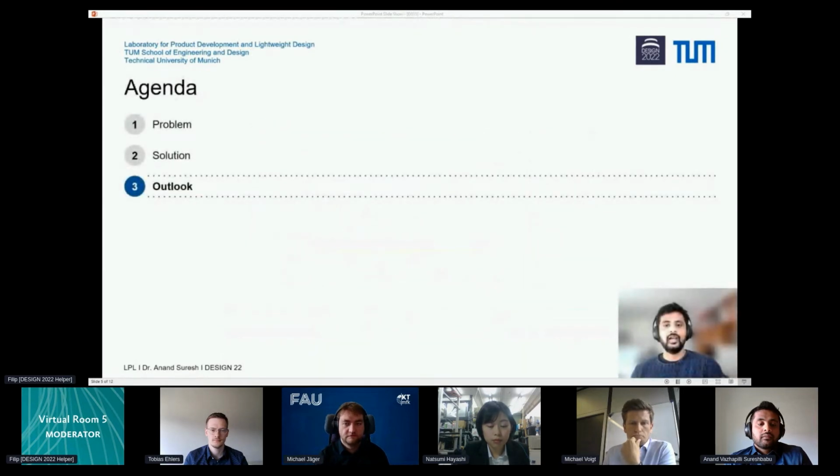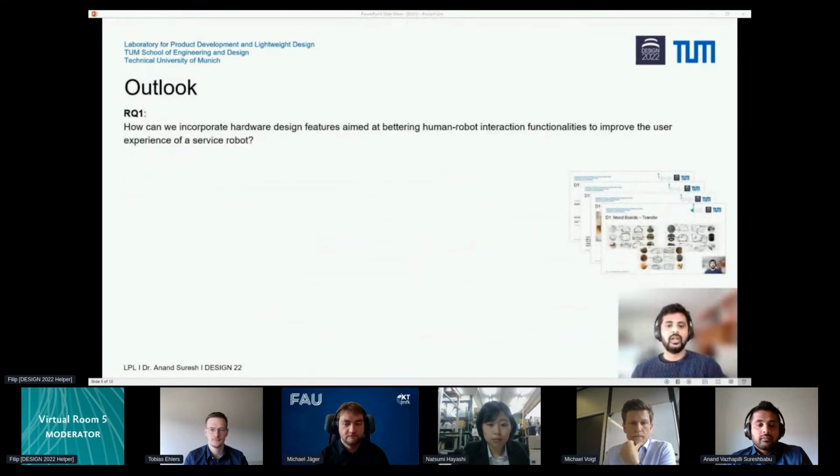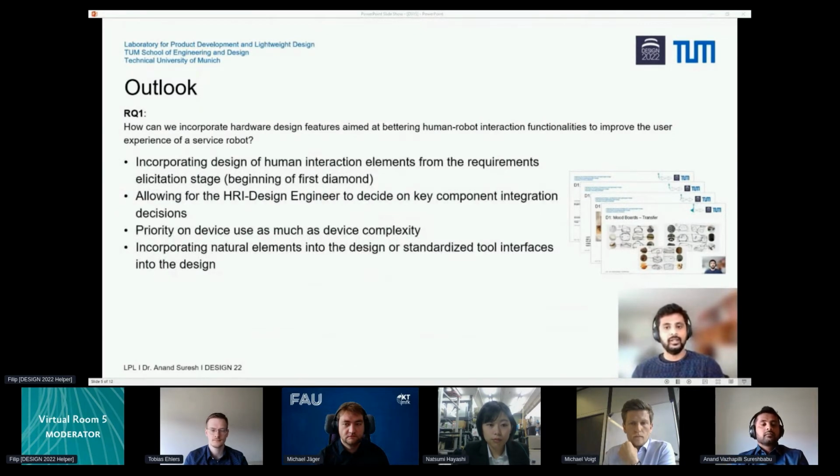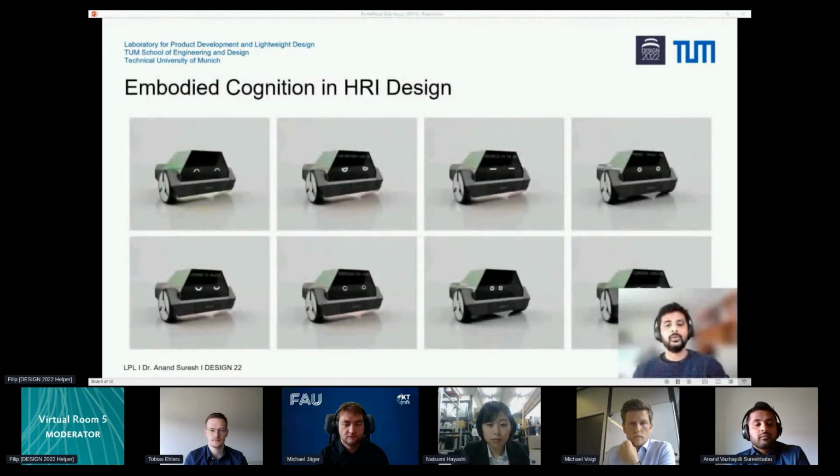Constraints, I will have to hurry through the outlook. On the first research question on hardware design features for HRI, you can see some of the outlook points here. Welcome questions on how to improve embodied cognition for HRI design and robots.